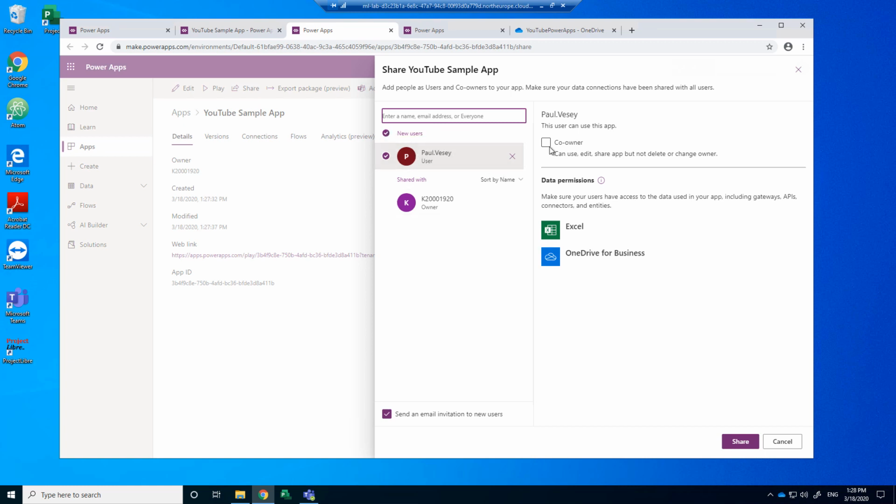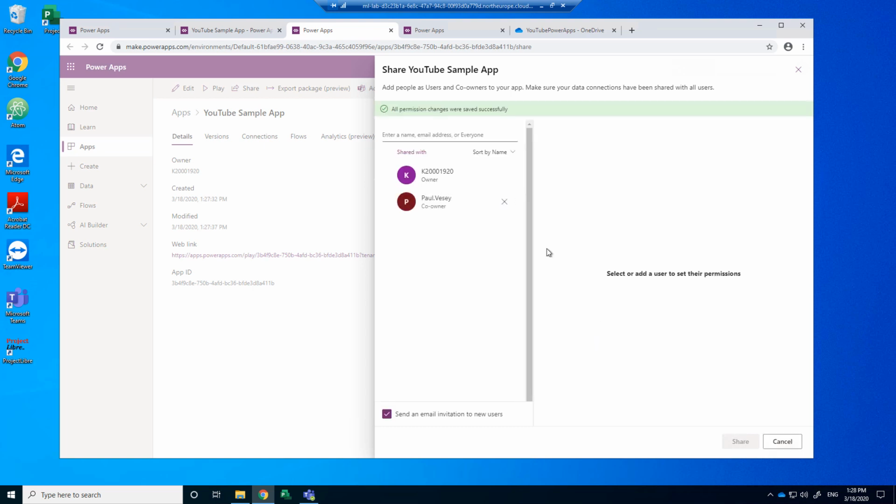And I'm going to make myself a co-owner. This is one profile that I've created under. I'm going to make myself co-owner. And then permissions. So make sure users have access to data in your app, including gateways, APIs, and so on. So I have to make sure that my other profile has access to that Excel spreadsheet and OneDrive for Business. So I'll hit share on that. And that's nearly everything. So all permission changes saved successfully.